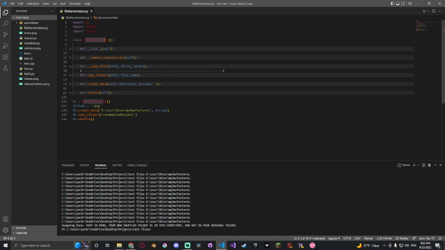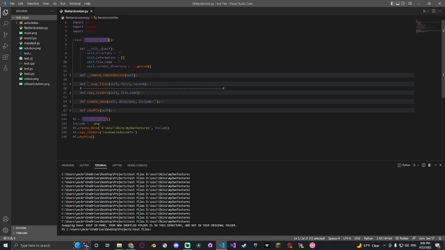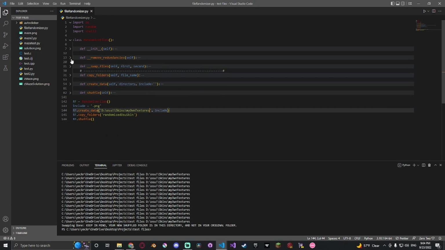So in our randomized files class, we've got our initializer, we've got a directory, information, file name, and current directory. The current directory just finds whatever your working directory is when you're running this file. If you're running this in the terminal, I believe that should be whatever working directory you have in the terminal. This is very important because this is where it's going to save your resource pack. The file name is just what you're naming your resource pack. The information is going to be all the files within the resource pack you want to copy and randomize. And the directory is going to be that root path, from the root to the path. So you need that directory.